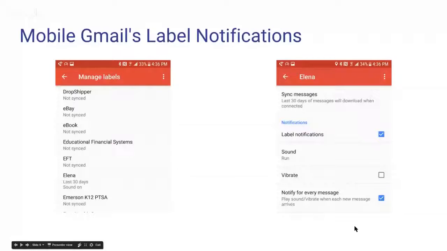I'm showing you some screens, not my phone, which would be kind of weird angles and everything else. I just dropped some screens here to make it easier to see. You can see an example here, and we'll get shortly to how you get to this point. When you manage labels, you can see they have this particular one here where it says Elena. You can see that most of them say not synced.